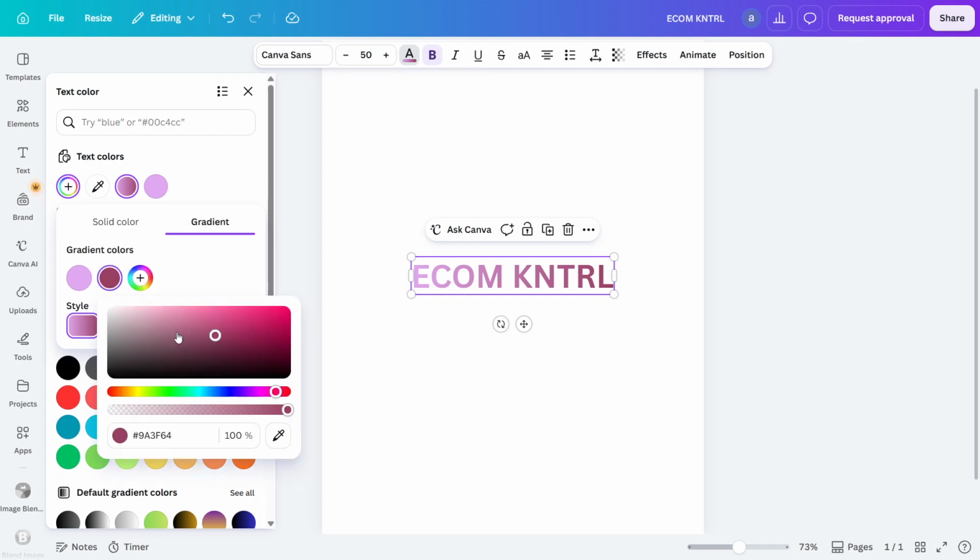A color picker will open, and from there you can choose a new color manually or type in a hex code if you already know the exact shade you want. This is especially helpful if you're trying to match brand colors or create a more intentional look.